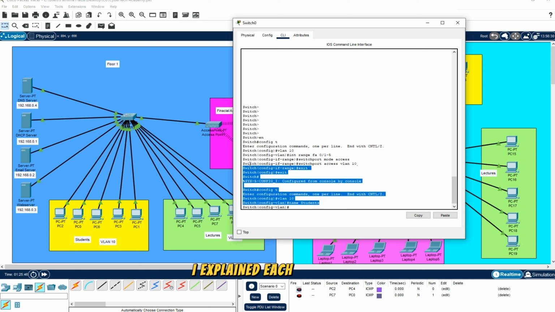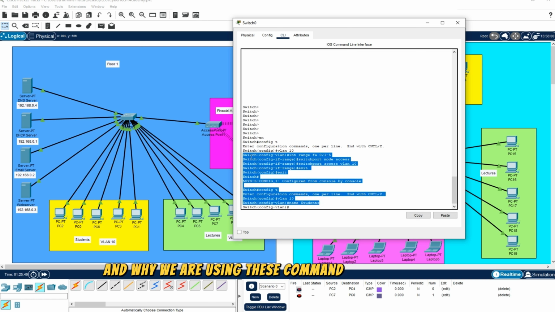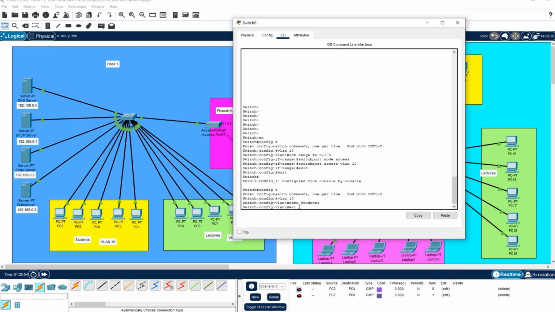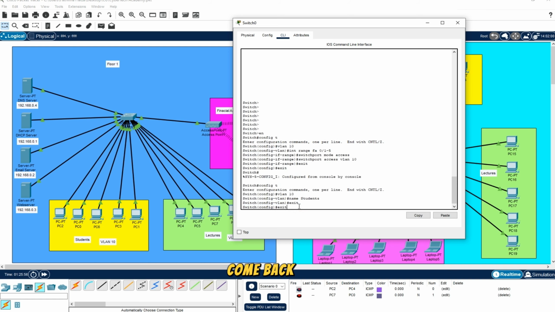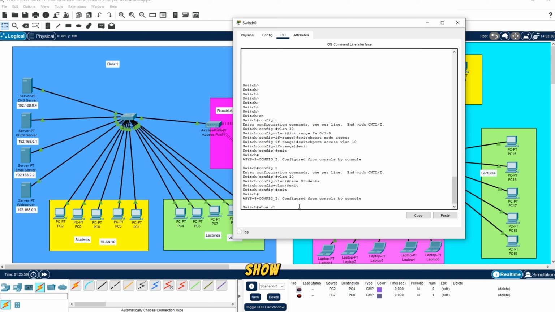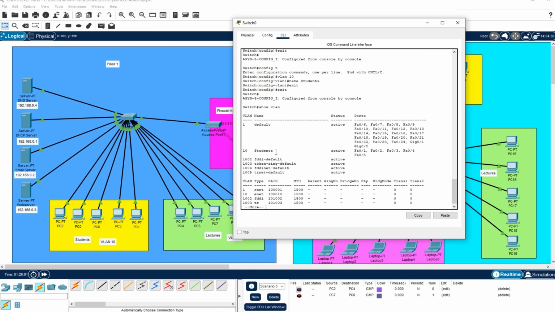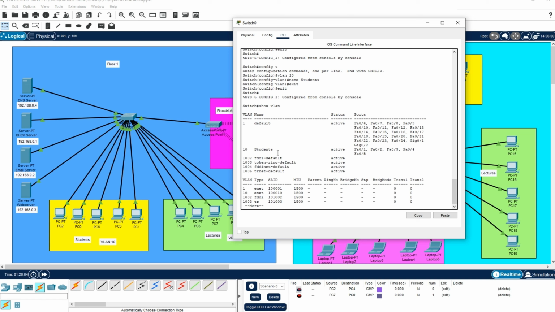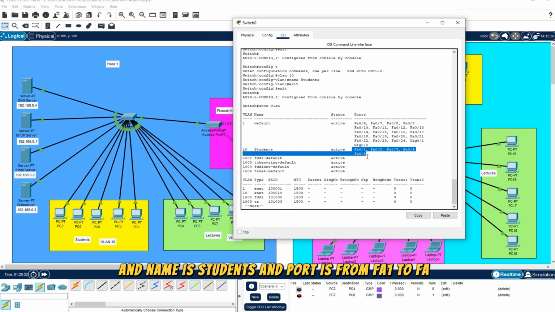Yes, I explained each command and why we are using the command on my VLAN 1 series. Okay, let's check it. Come back. Okay, show VLAN. Here you can see the VLAN successfully created. The ID is VLAN 10 and name is students and port is FA1 to FA5.